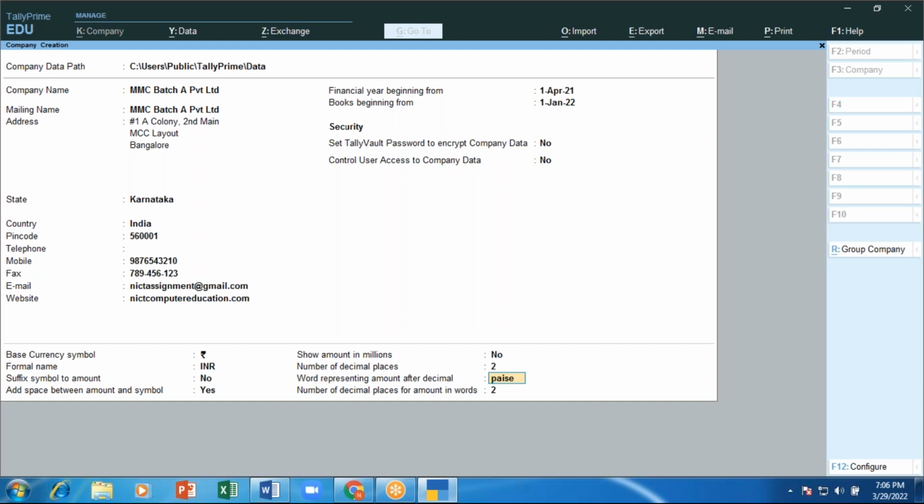When I print an amount in words as well as numbers, I want even the decimal part, the paise, to be printed on my invoice in words, like 250 rupees and 75 paise only. If I want the paise to be printed on my invoices, I'll give it like this. So in these currency details, I'm not making any changes.